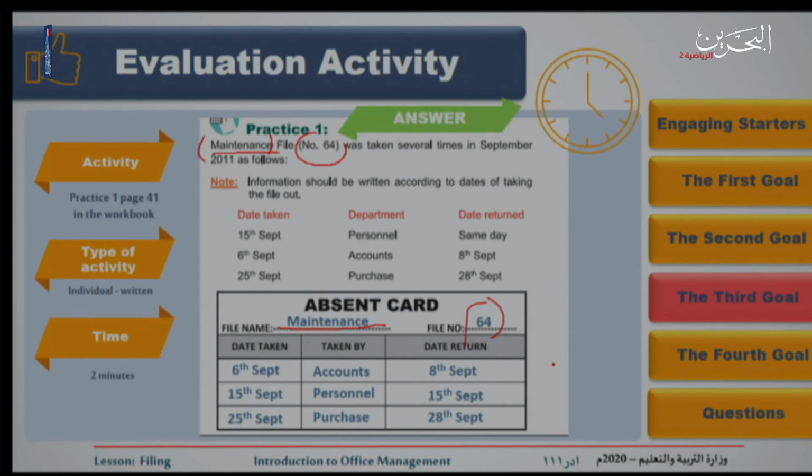Then, the date taken. We have the 6th of September, 15th of September, and the 25th of September. We'll have to arrange them from the earliest. So the first will be the 6th, then it will be the 15th, and then we will write the 25th. So, let's arrange them. The 6th of September was taken by the accounts department and was returned on the 8th. The second one, on the 15th of September, the file was taken by personnel department and was returned on the same day.